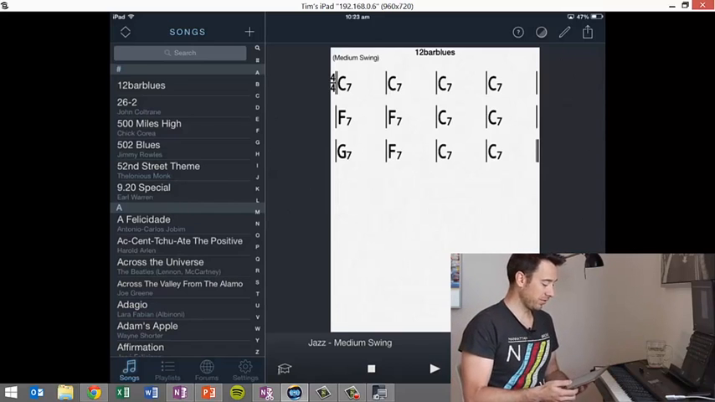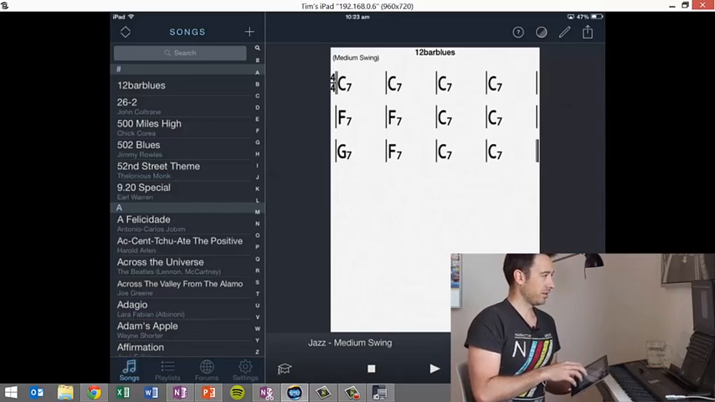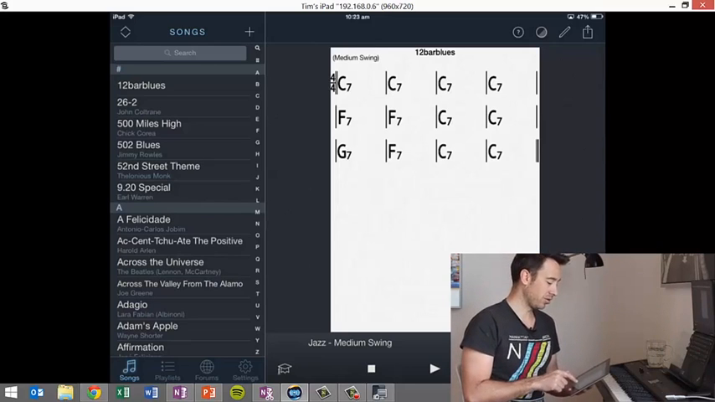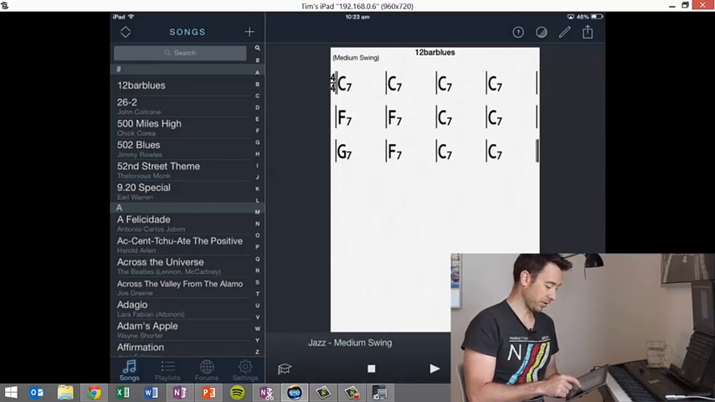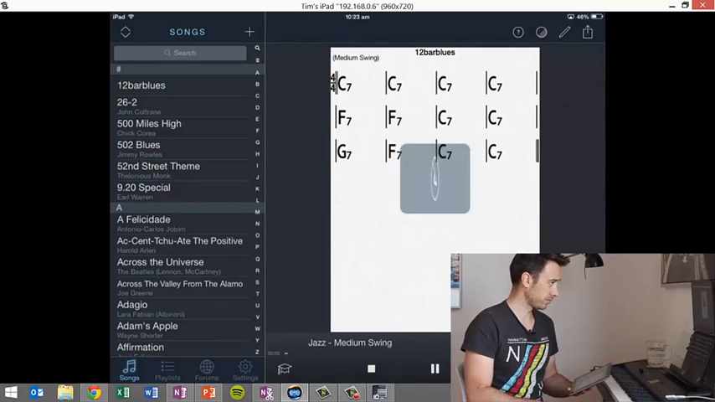So the best thing to do is give you an example. I've actually, as you know, I teach the 12-bar blues a lot to students, and I've entered in the main chords of the 12-bar blues. You can see them here. It's in 4/4, and I've chosen that the rhythm will be a medium swing. We obviously don't want to rock for this. So if I press play, you'll get a feeling for how this works.